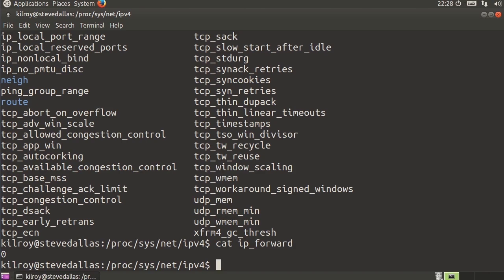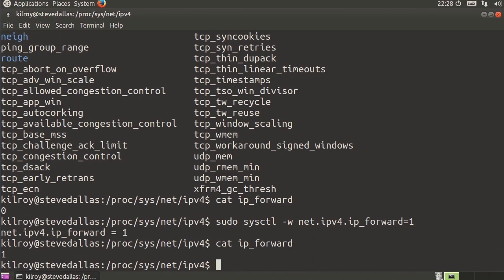Now, if I were to go back and do my sysctl.conf thing again, and then if I were to say net.ipv4.ip_forward equals 1, now if I cat that file, now it actually says 1. So if you go into the proc file system under the sys directory, you will find what appear to be files indicating the settings for these various kernel parameters.